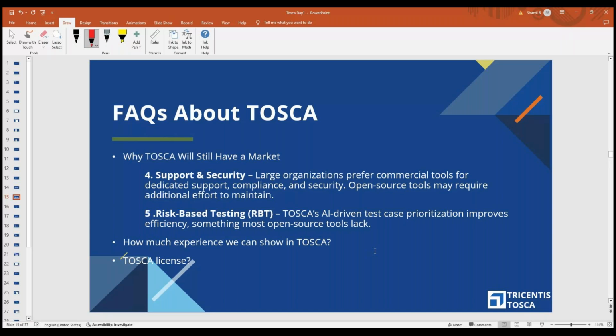And most important thing is support features and risk-based testing, AI-driven test case prioritization improves the efficiency. So in this case, whatever the requirements are there, we can give the weightage to them, and accordingly Tosca will pop up the high priority requirements and the test cases associated with them, so that we can take up first for the automation part.